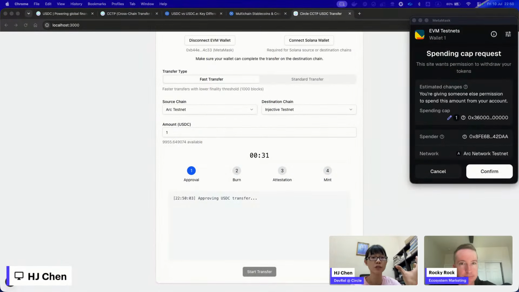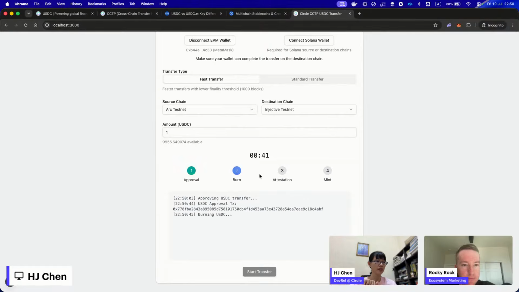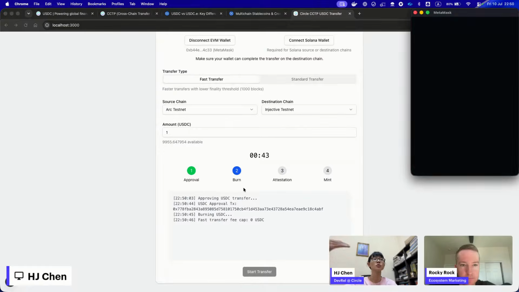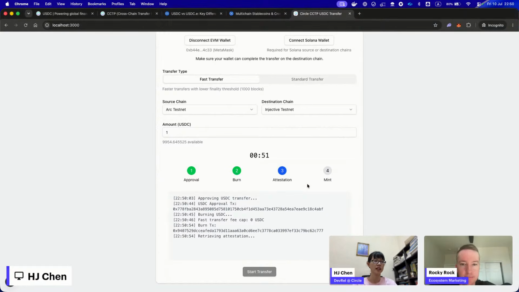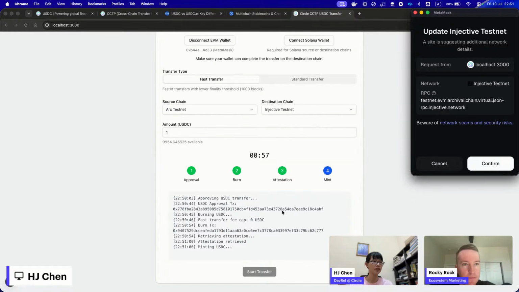MetaMask will pop up, so you have to approve that, yes, I'm allowing this amount to be spent from my MetaMask. So you confirm, and then it proceeds with the burn. You have to agree that I'm going to burn one USDC on my source chain. I say okay, confirm, and it sends that transaction hash over to our attestation service. And then you wait for a bit.